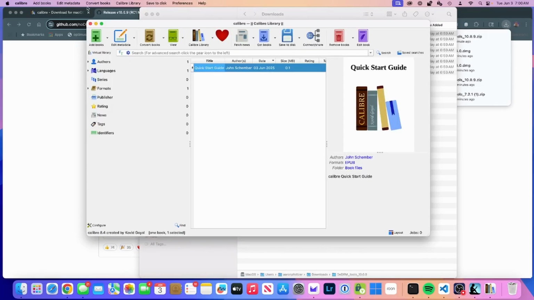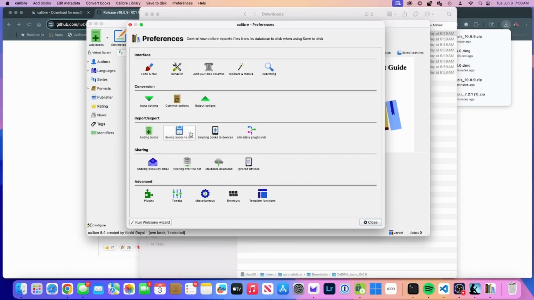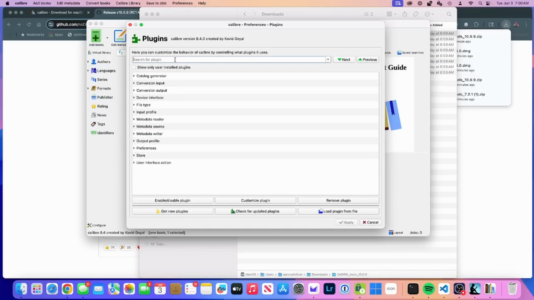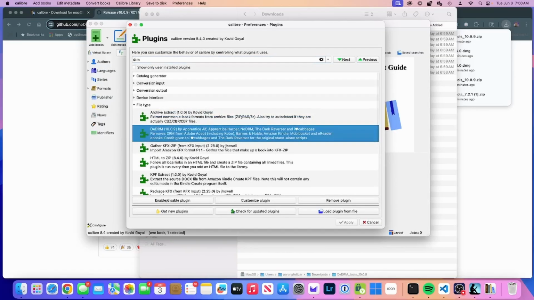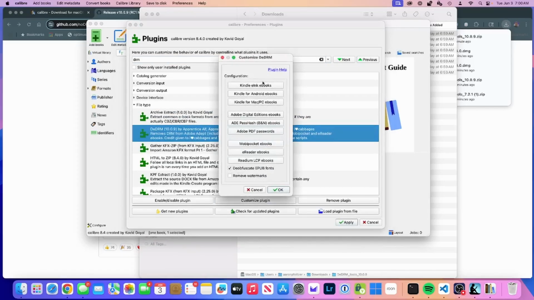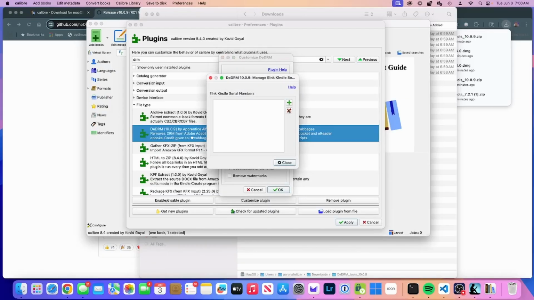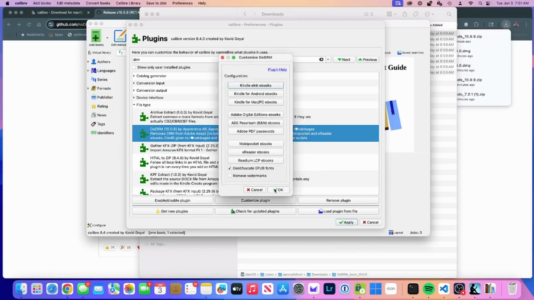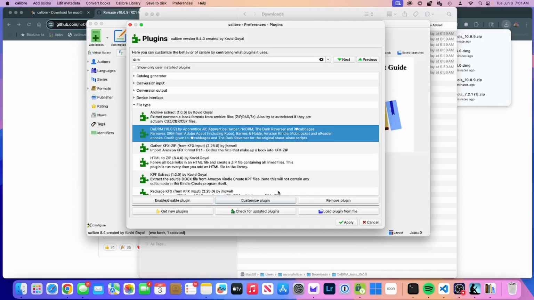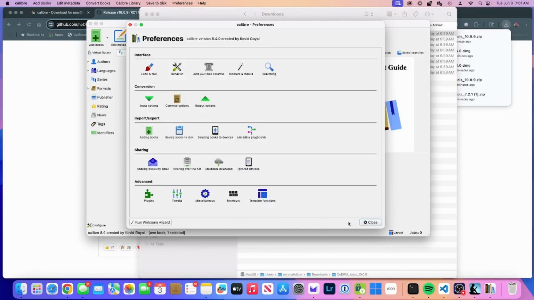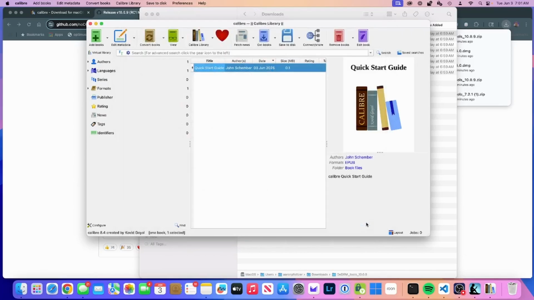Okay. Next thing you're going to do is go to Calibre preferences, go to plugins, type in DRM and customize the DDRM plugin. I'm going to put Kindle e-ink ebook. Here we go. And then add right here, click the plus sign and put your serial number in here without spaces. Okay, save and close that window. Click OK. Click apply. And click close on preferences.